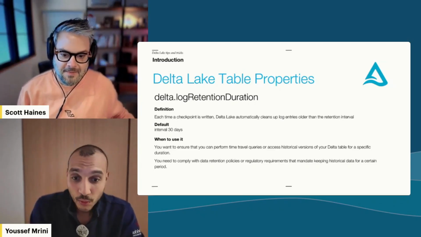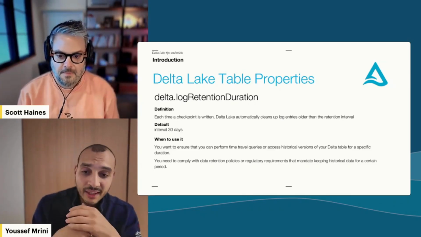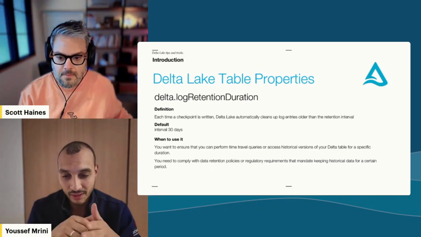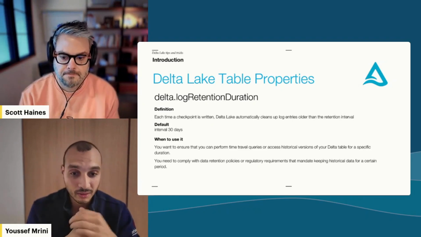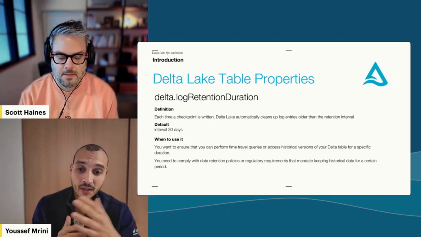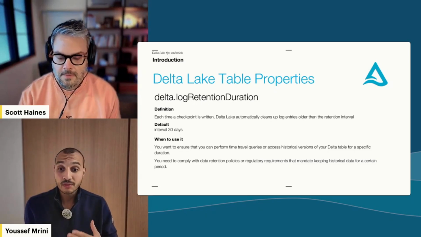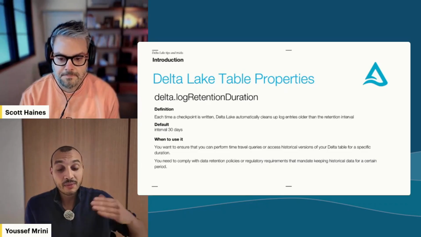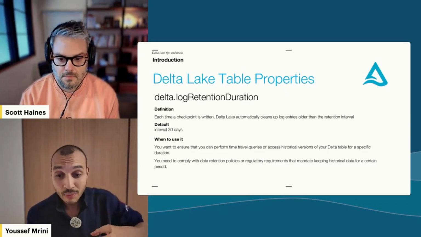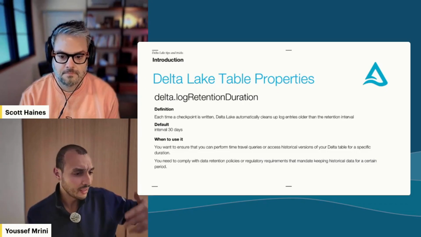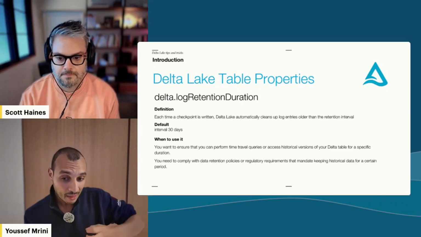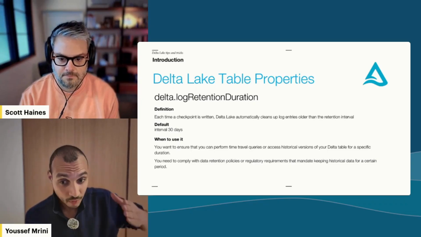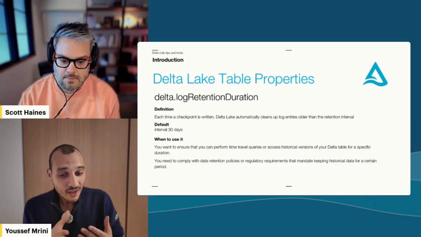Yeah, and I think this one also, log retention duration, is a very, very important feature, because people tend to confuse log retention and another table property that we will be talking about in a few minutes. So log retention, by default, is fixed to an interval of 30 days, which means every single modification you make on this Delta table, you're going to keep the logs. For example, you updated the table, you deleted a row, you inserted new columns, you will be able to track those modifications, to track the logs for 30 days.